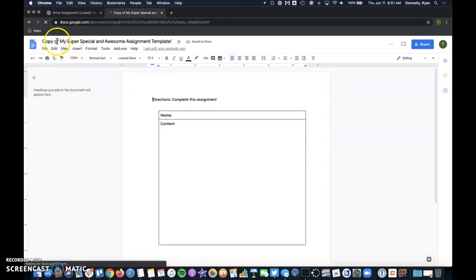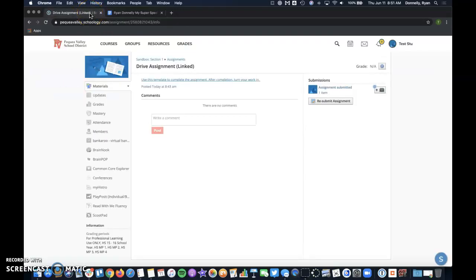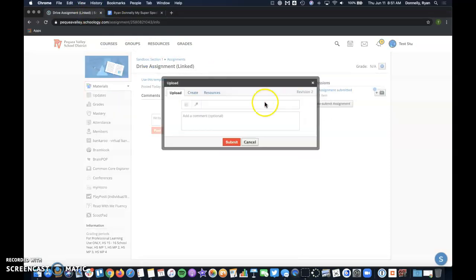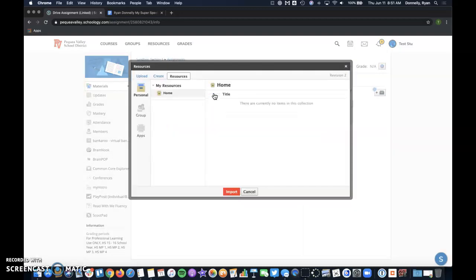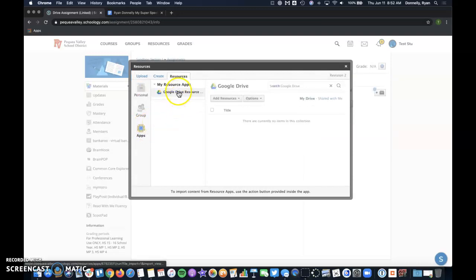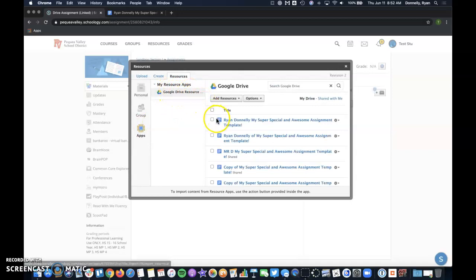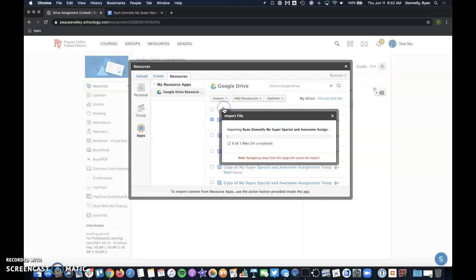They'll make any edits, such as changing the title to place their name. And once they've done that, they'll be able to submit that into the assignment like this. They'll go ahead and submit. The way that I would encourage you to do that is going to the Resources app, the Apps section, the Google Drive Resource app, and then they will simply check off the template that they need, import, and import file.